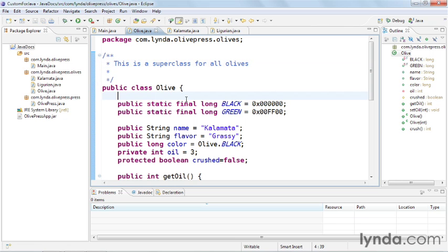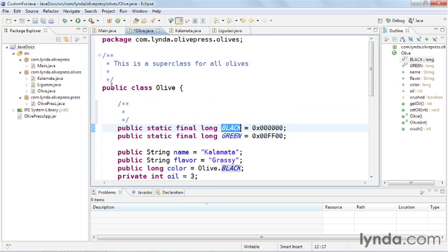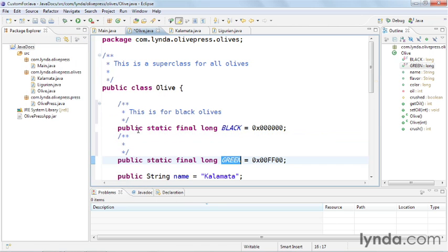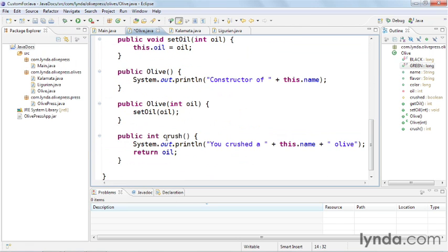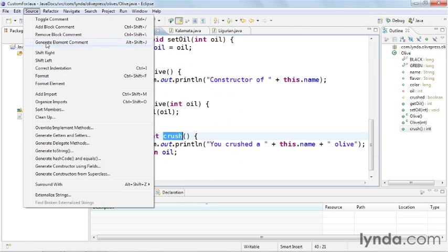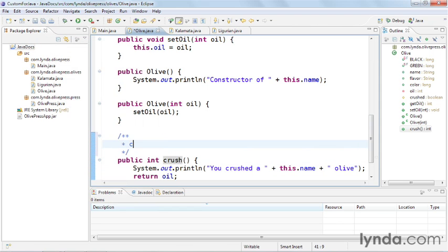You can also add element comments for fields and methods. I'll double-click black and choose Source, Generate Element Comment, and say this is for black olives. And I'll double-click green and generate the comment and say this is for green olives. I'll scroll down and select the crush method and add a comment for that and say call this to crush a single olive.